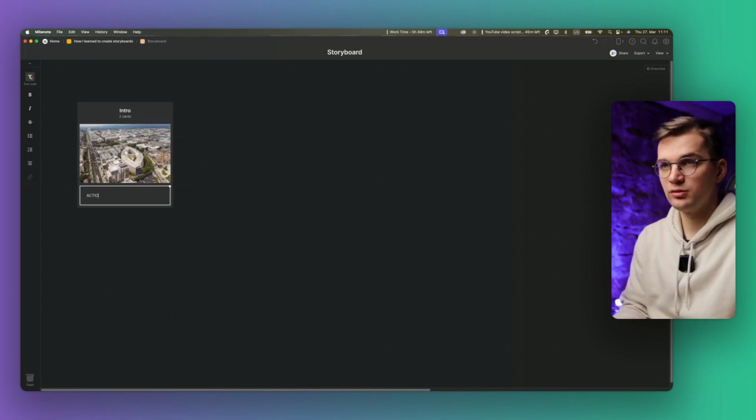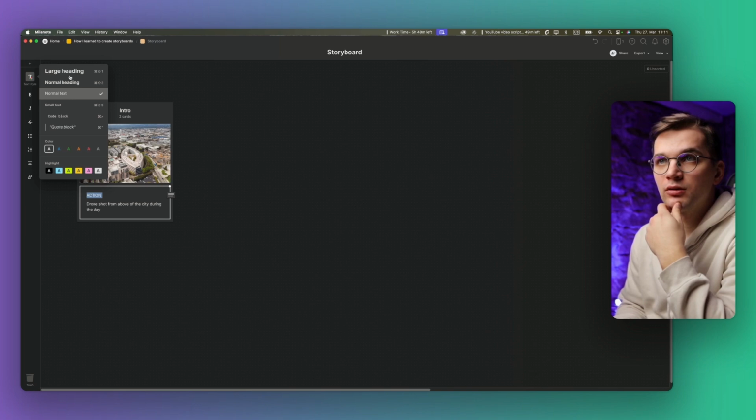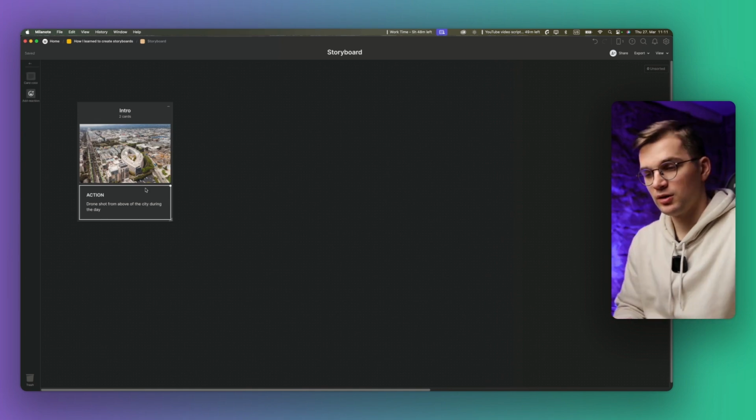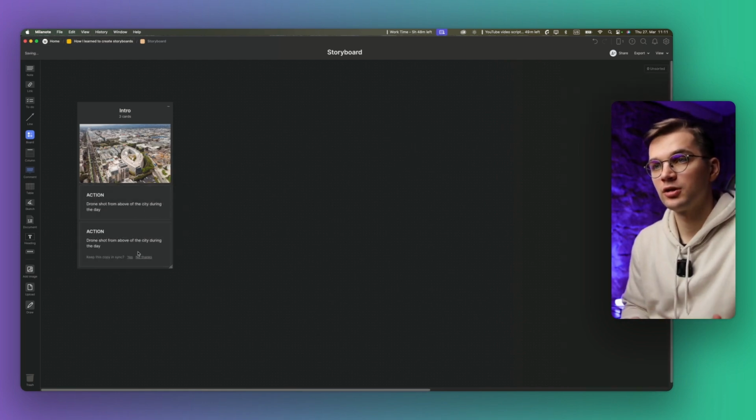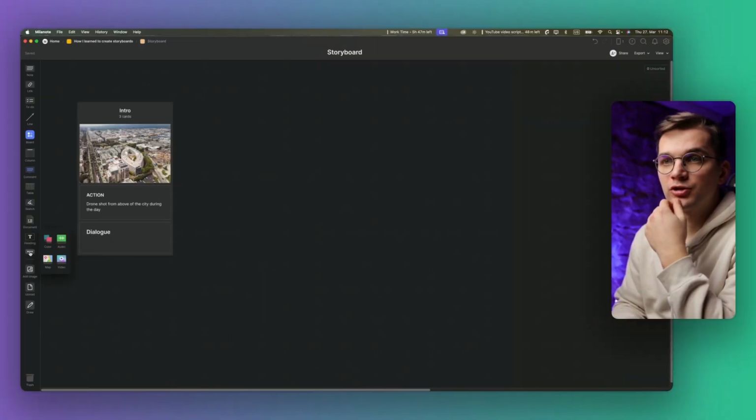Type action and what's happening in the scene. Drone shot from above of the city, and you can put different text styles, make it normal heading or large heading, like this, to differentiate them. You can copy paste that. It adds here as unsorted. You can change that to dialogue or script. Also, you can draw here.